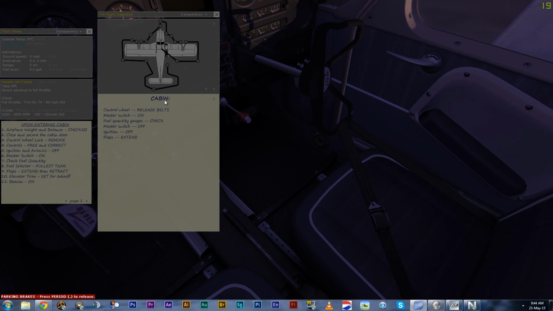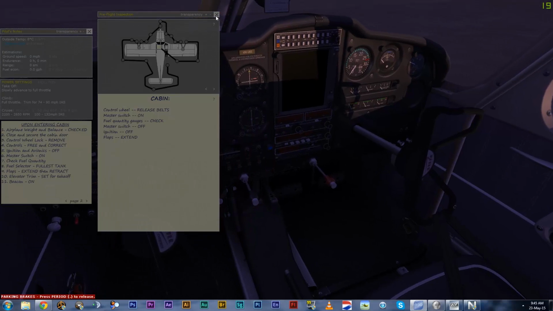Let's go off the pre-flight inspection. Actually, no. Let's do this bit first. Wait, which bit do I need to do first? Master switch off. Beacon on. I'm going to do entering the cabin and starting the engine. I'm going to do the entering the cabin bit first.